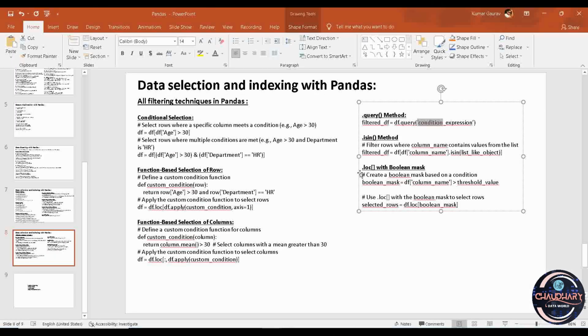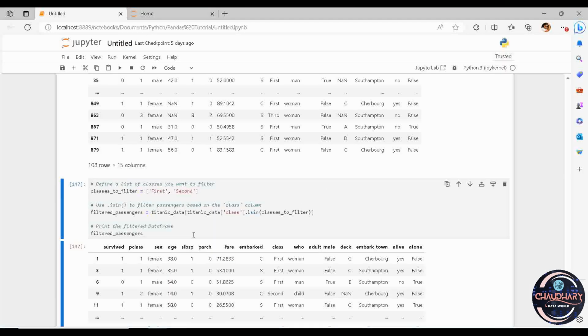Now we have another method to filter the data set, that is the isin method. This isin method is to filter rows where the column contains a value from the list. That means whatever rows are there, filter rows where the column contains a value from the list. So how is it applied? Let's check out. Here you can see classes to filter. What all classes to filter? Because we have class in our data set.